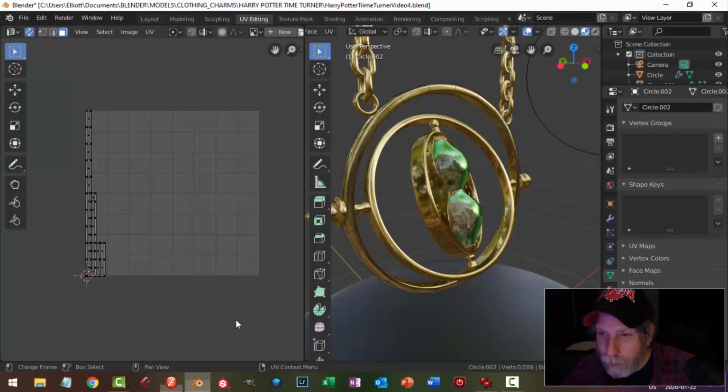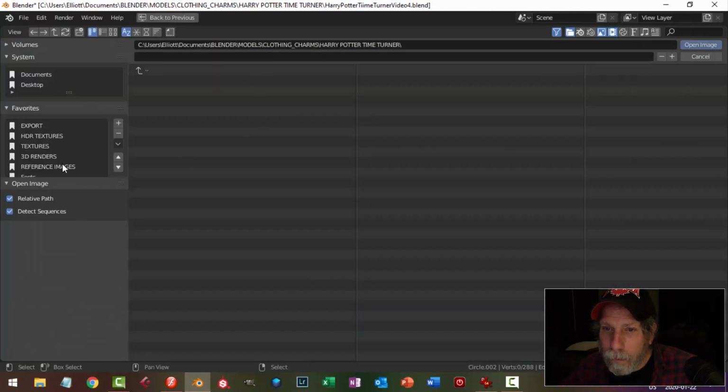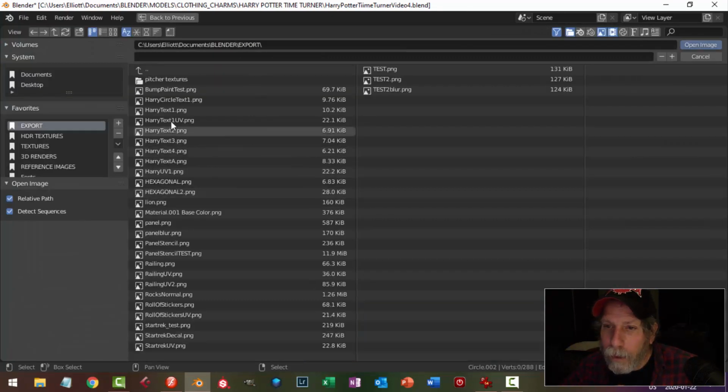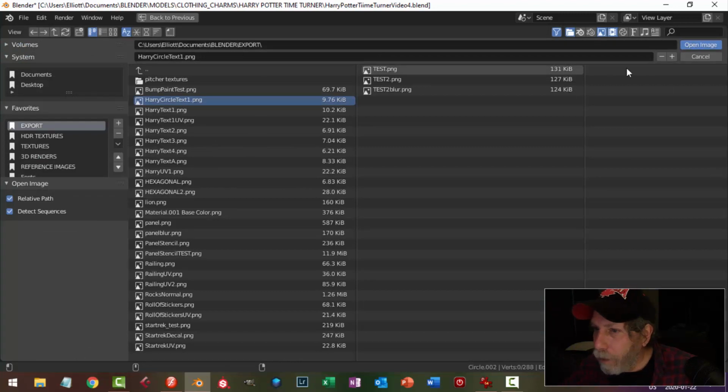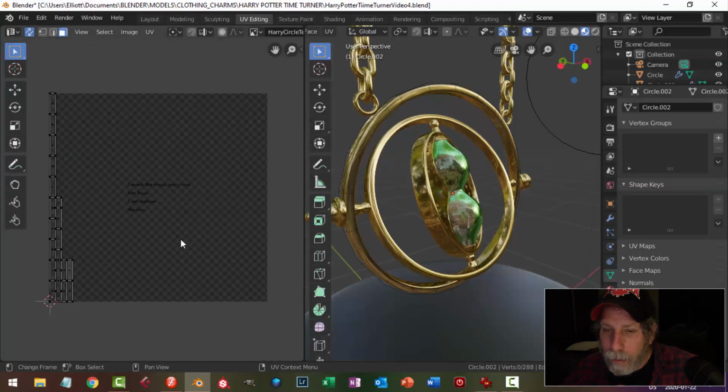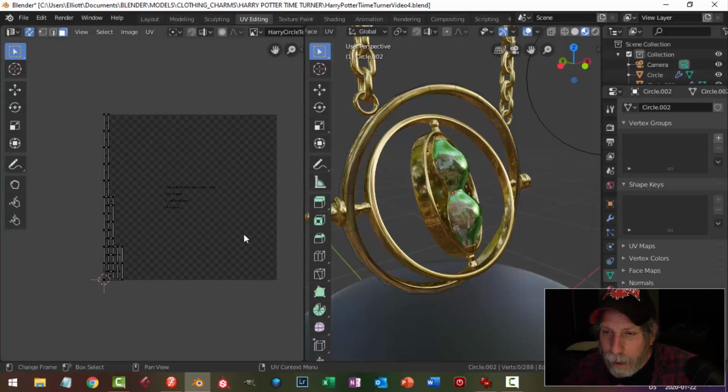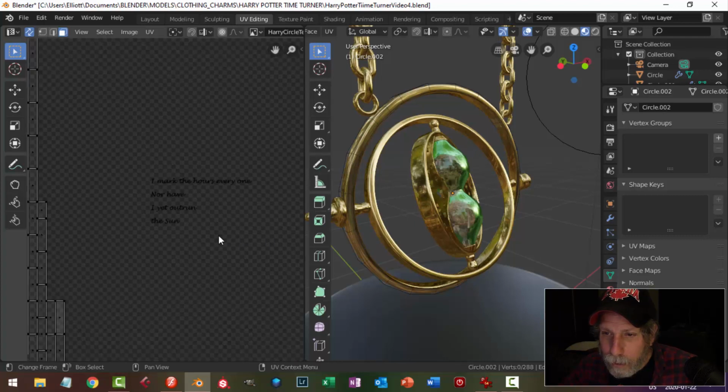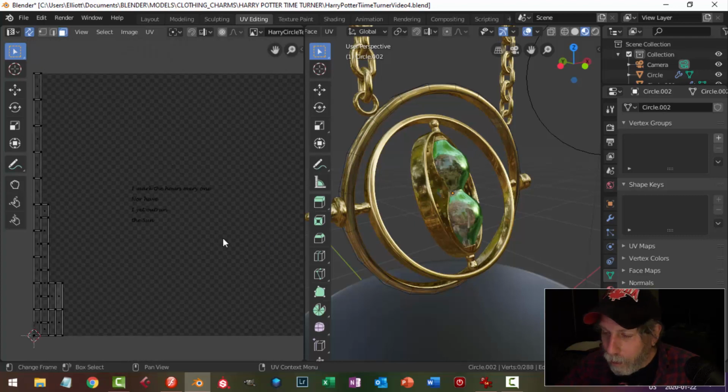I'm going to come back to Blender, and over here, I'm going to click open, and I'm going to find that Harry text circle one and bring that in. So there's my text, and there's my UVs. Okay, cool.